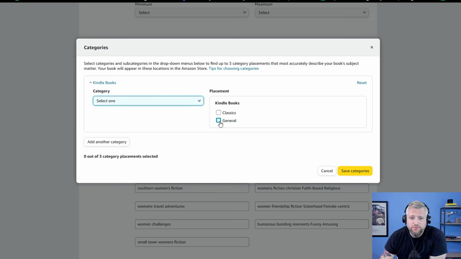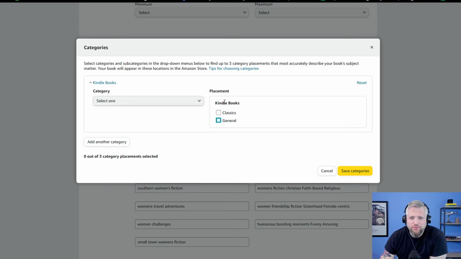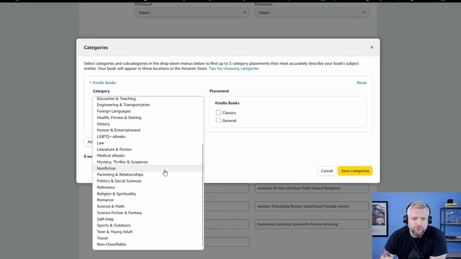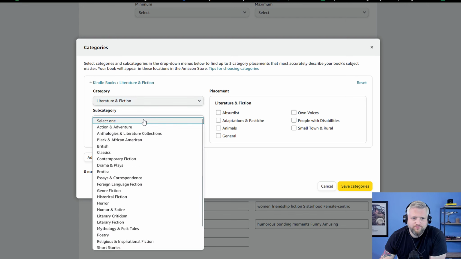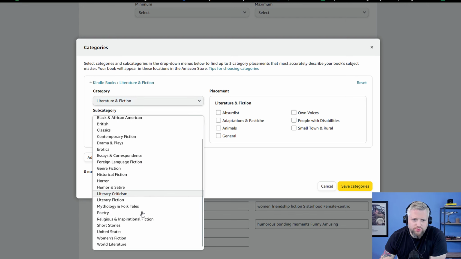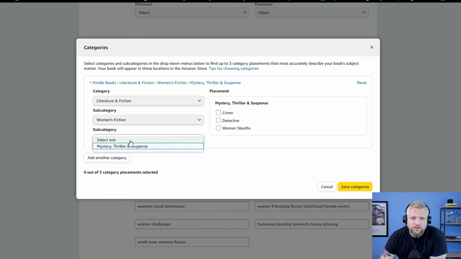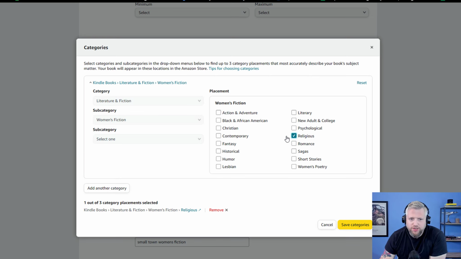Now, some people will just pick general here and then add another category. Kindle ebooks general is probably the mother of all categories. I would not recommend going with that one. So don't pick one of these here. What you want to do is go as deep into the categories as possible. So in this case, I forget even what they were, but let's say literature and fiction. We're going to go women's fiction, and then there's even more subcategories. This one's not mystery, thriller, or suspense, but we're going to pick here, and then we're going to pick religious. So we see 1 of 3 category placements selected.